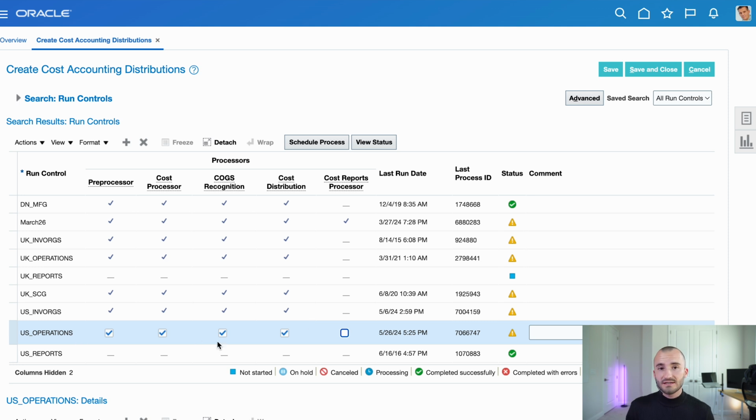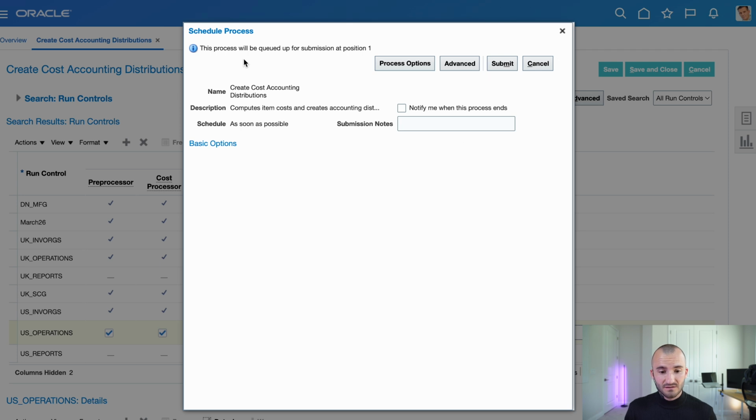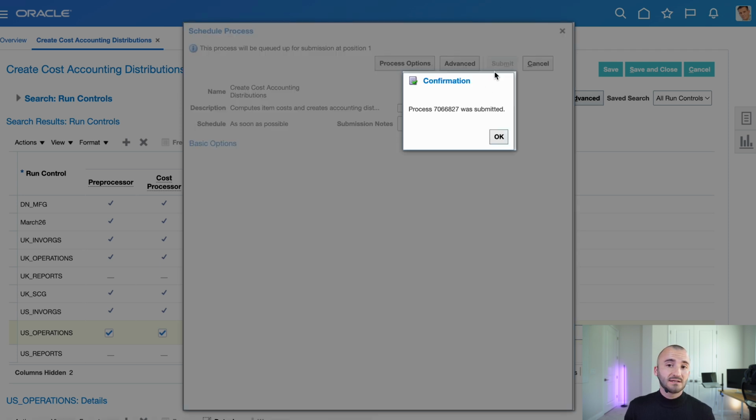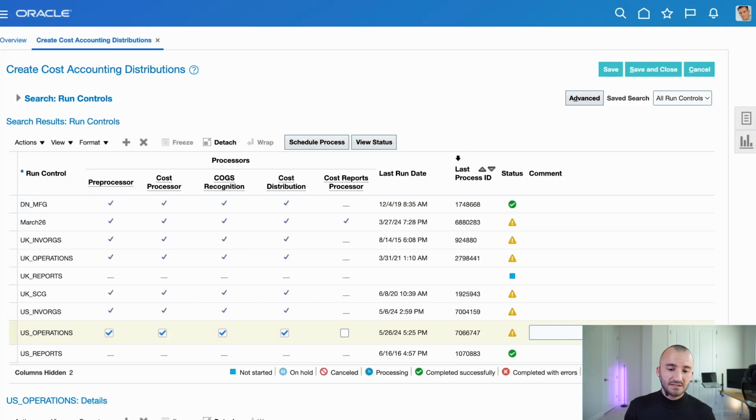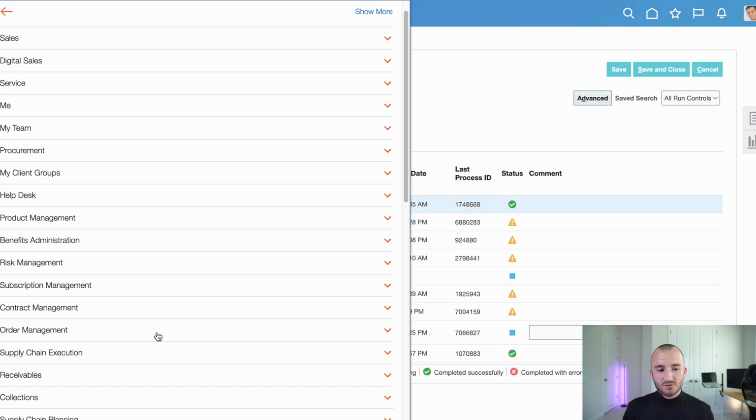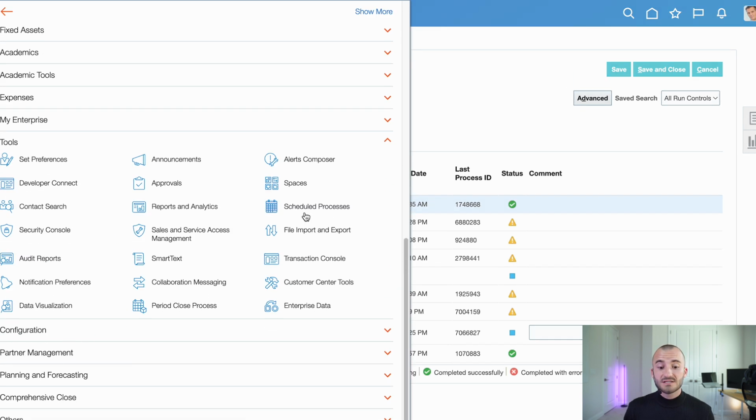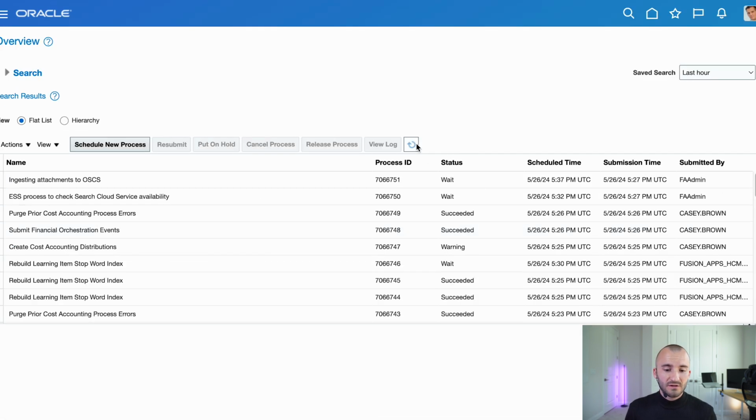For now, just highlight US Operations Run Control and click on Schedule Process. In here, you don't have to do anything, just click on Submit. This gives you the process ID. So what you can do now is copy this ID and you can either refresh this page by searching for it again, and it will give you this blue symbol, meaning that it's not started, or then it will be in processing. Or you can go into Tools on the side here, Tools and then Scheduled Processes, and there we can see the process running as well. Let's go in there for a second.